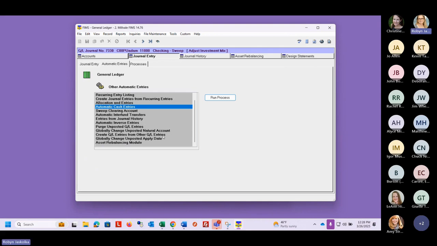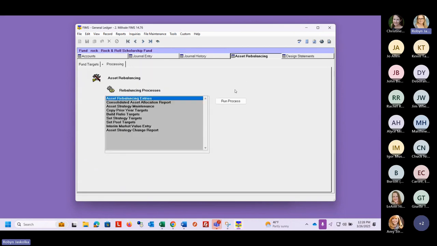So I'm going to go into the asset rebalancing module. You can get to asset rebalancing from the automatic entries tab. It's the very last option at the bottom, or there actually is a whole separate asset rebalancing super tab in General Ledger. And what I have done in this month's handout that you'll be receiving after this session is put together some steps. There's actually 7 of them for setting up and running asset rebalancing.